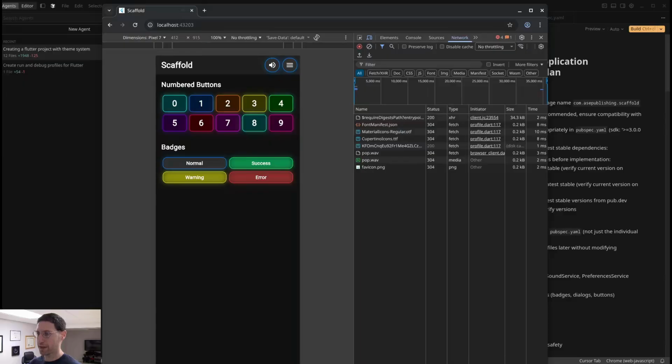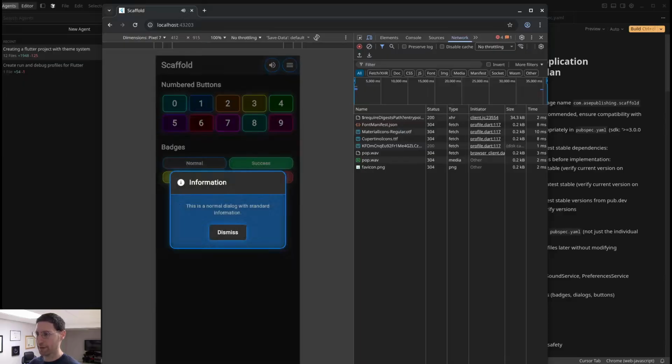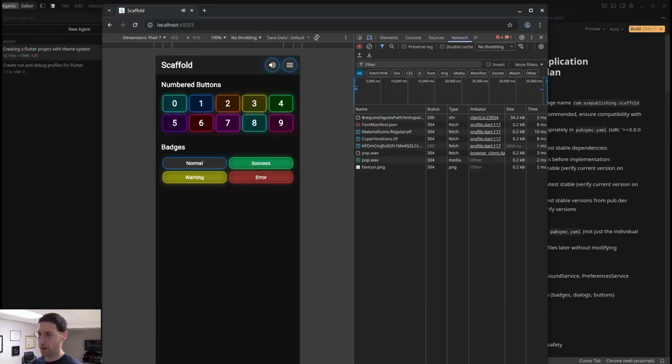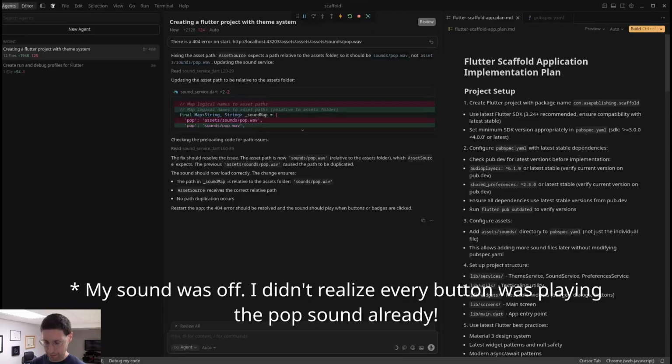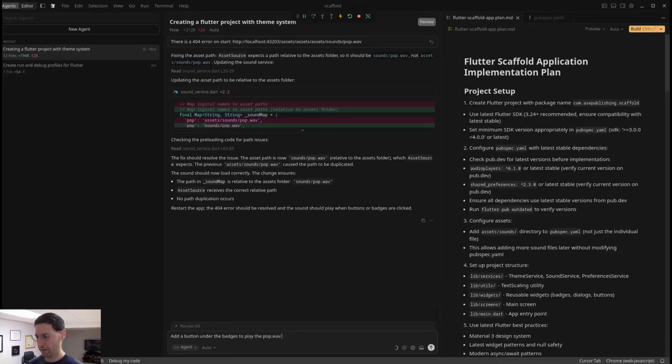But let's see here. So the normal, see what happens. Oh, I don't like that at all. That's wrong. And you're asking, why is it wrong? It's wrong because this is using the neon glow. Let's see here. So this seems to work. I forgot to actually put in something that makes the actual pop sound. So I should do that as well. In fact, let's just do that right now. Add a button under the badges to play the pop.wave sound.